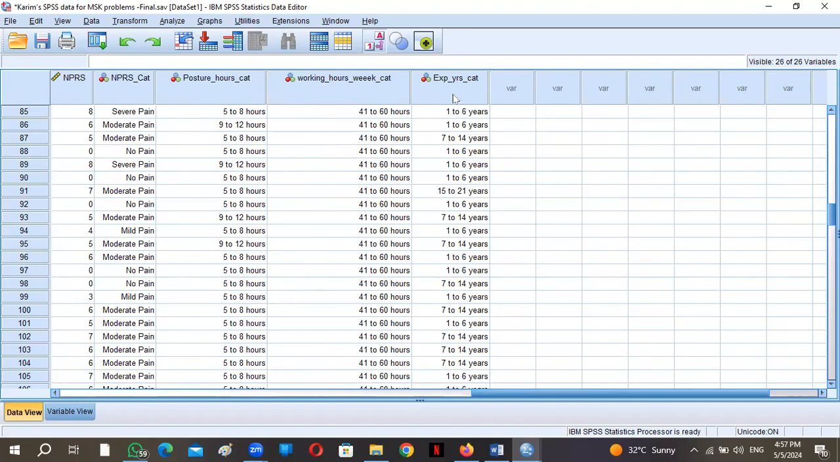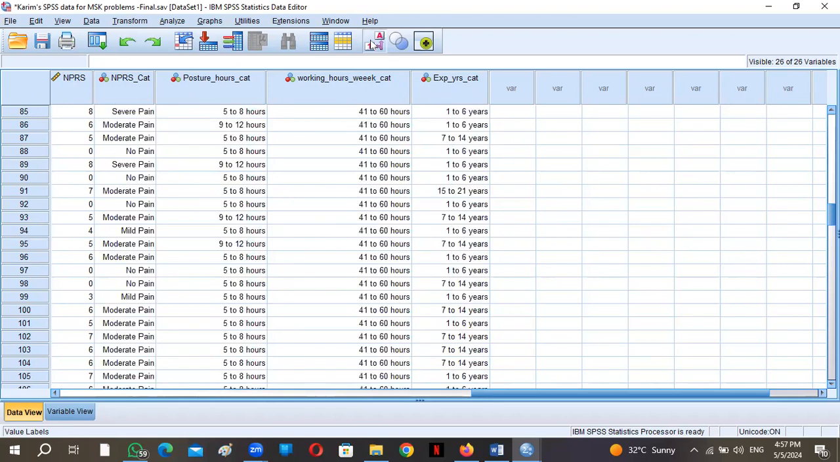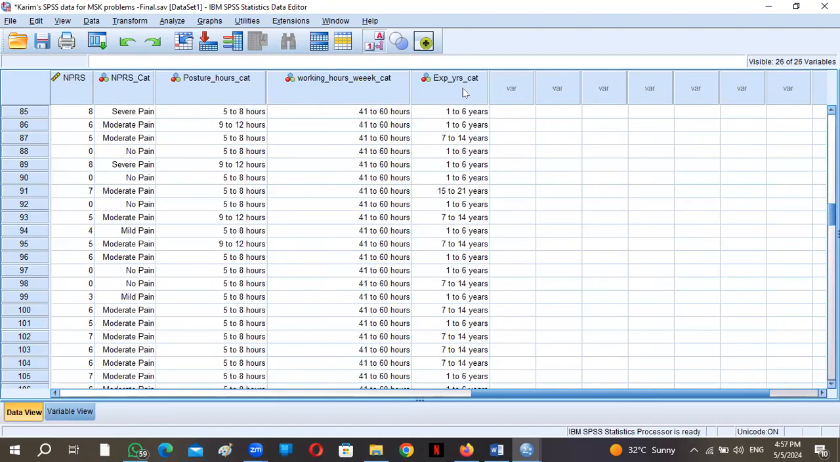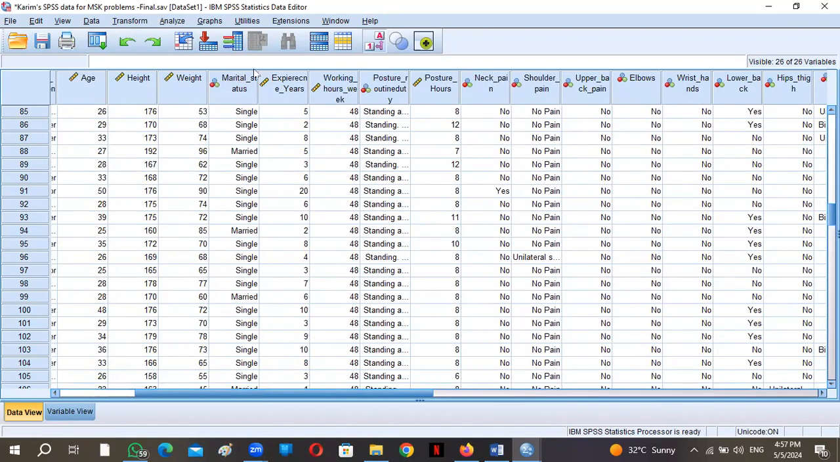Now this is in the categorical form. Experience in years categorical: 1 to 6, 7 to 14, and if we click on the values and labels option, you can see here 1, 2, which are the values we have given. So that is all. Very simply, we can convert the continuous variable into a categorical one. Now we have the categorical form as well. This is the experience in years categorical, and we have the same variable in the continuous form as well, and that is here, experience in years: 5, 8, 5, 3, 6, 20.